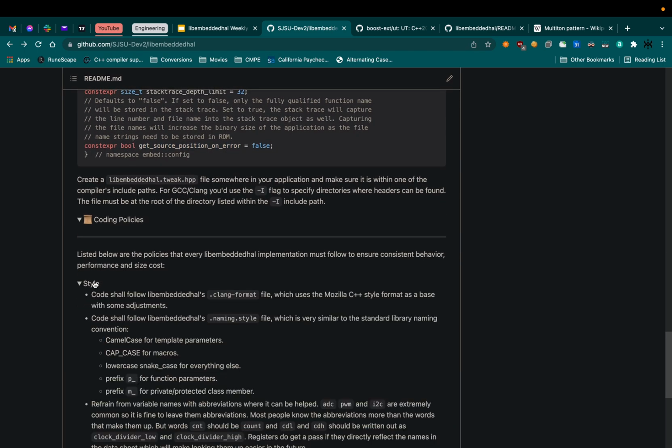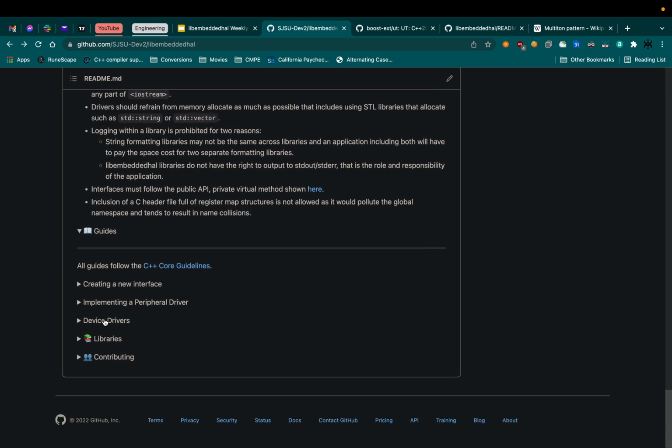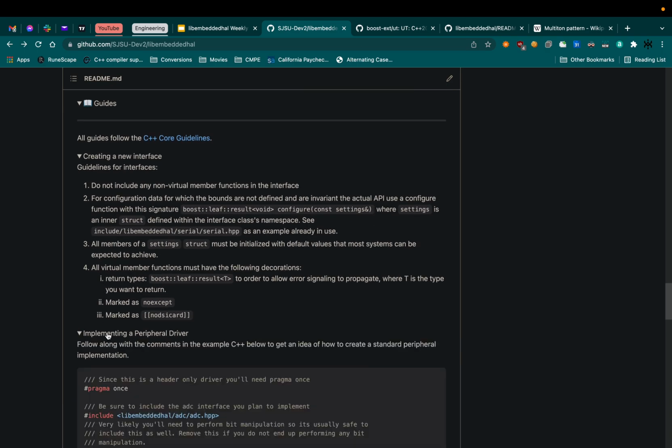Coding policies such as style and coding restrictions, things that you can't do in the code. Guides for how to create a new interface are here, as well as the rule that all code must follow the C++ Core Guidelines. For most people here, if you've already gone through the gauntlet of getting code reviewed by me, you're probably fine. I will point out some things and refer back to the C++ Core Guidelines so that you know what mistakes you're making. It is a long document, so reading through all of it may take a while. But I would highly recommend it because it is still really good for your own education when it comes to C++. It'll teach you a good amount.